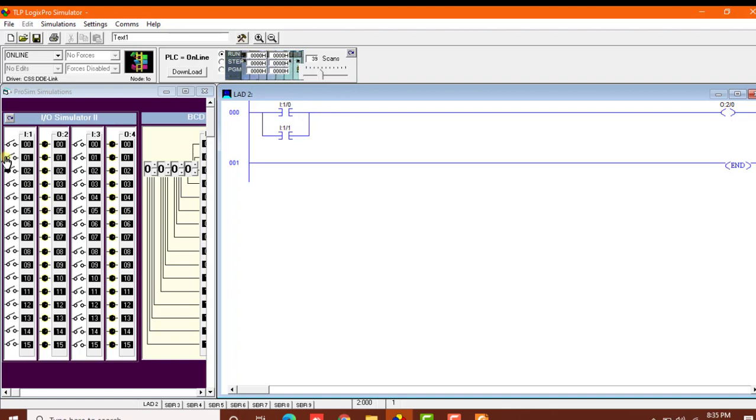Let's see. I've turned this on, okay, and you can see the output is on. And I've turned this on, you can see the output is on. Okay, I turn the first one off, you can see the output is still on. So what we have made is an AND gate using examine if closed switches. Sorry, we have implemented an OR gate using examine if closed switches in parallel.